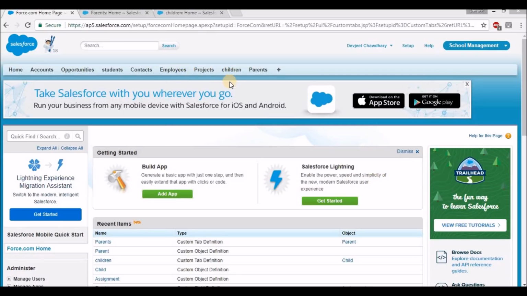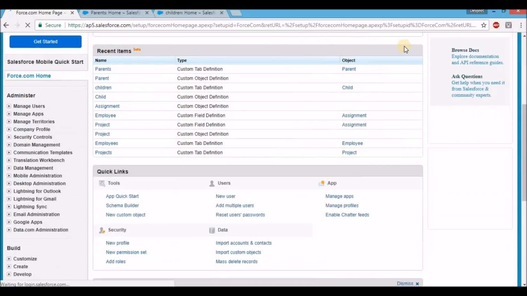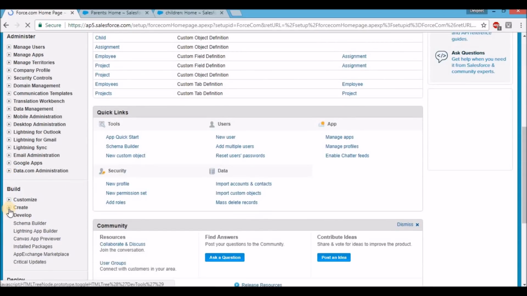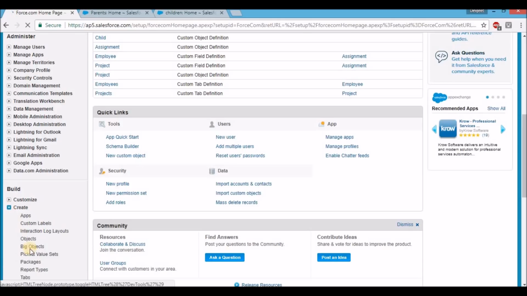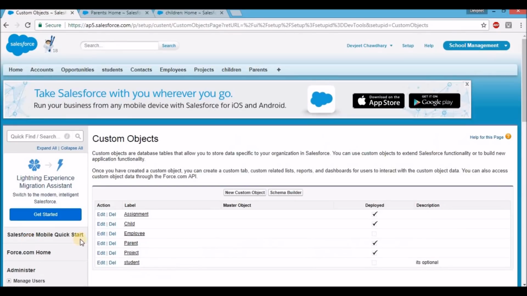If you look in the tab section, you'll see two tabs, which are children and parents. Here parents is going to be the master or the parent object, and we're going to create a master detail relationship on the child, which is children. So let's get to it. Click on Setup, scroll down, under Build, click on Create. Click on Objects, select the child object, which in our case is child.